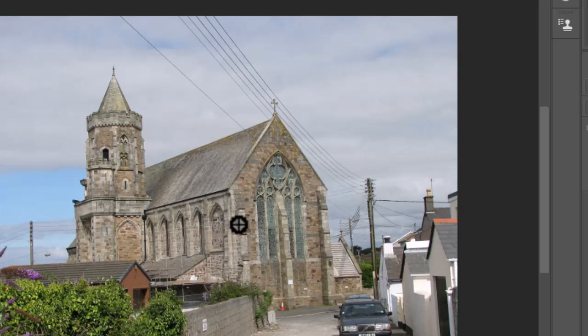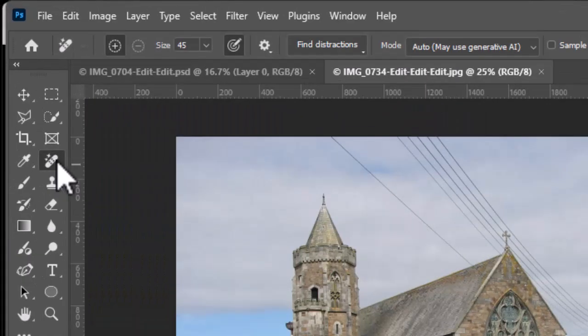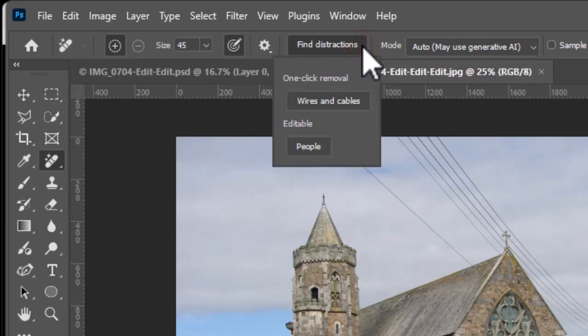Now you can use the remove tool to get rid of those in the traditional way, but if I choose the remove tool and now look at the options, we have these new options here for find distractions. And if I click on the option to find distractions, you can see that there are two groups there, one-click removals and editable removals. Now currently there's only one item in each. I dare say that will expand as more and more updates are brought out, but currently one-click removal is limited to wires and cables, and editable ones are people.